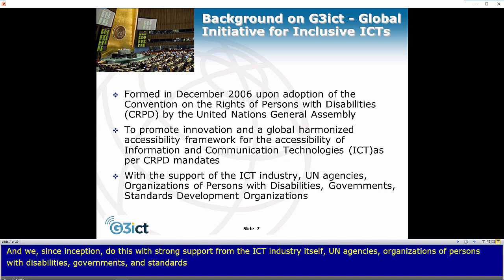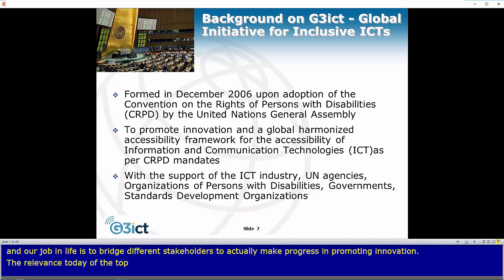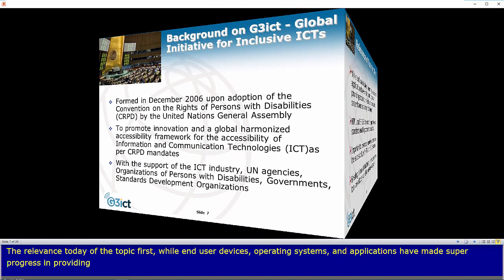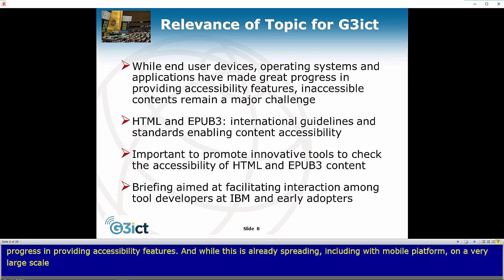So we are truly a multi-stakeholder organization, and our job in life is to bridge different stakeholders to make progress in promoting innovation. The relevance today of the topic for us is that we all know that end-user devices, operating systems, and applications have made super progress in providing accessibility features. While this is really spreading, including with mobile platforms on a very large scale, unfortunately, inaccessible content remains a major challenge.